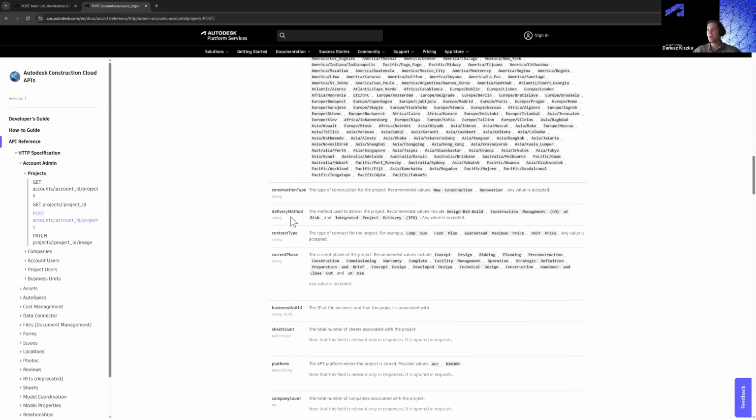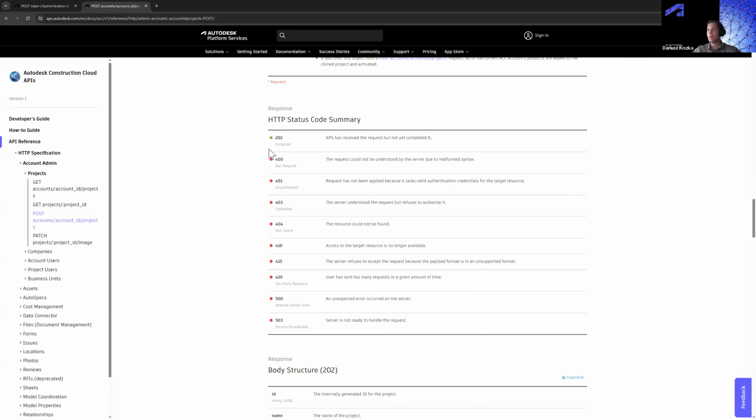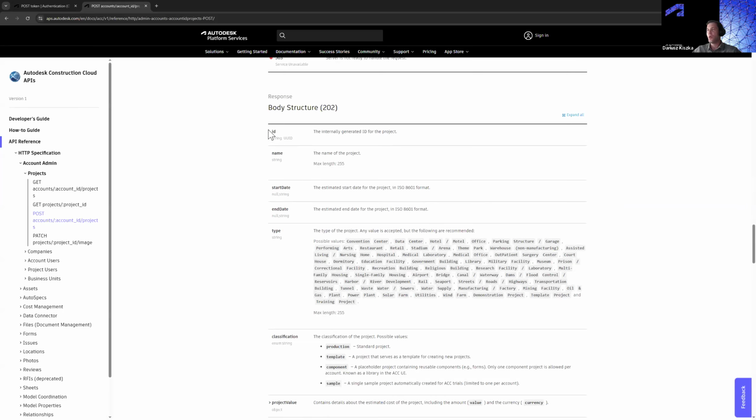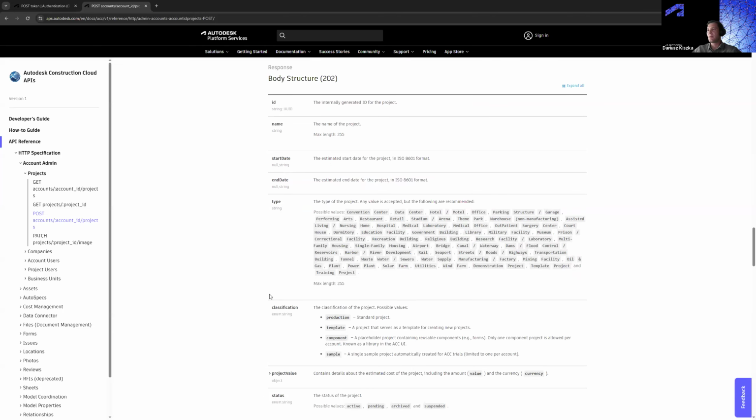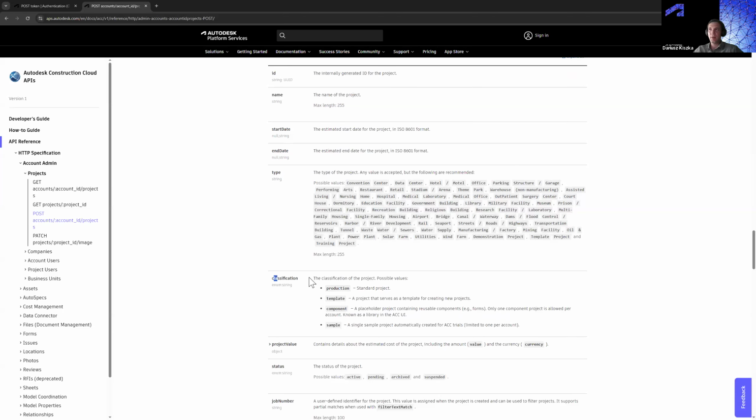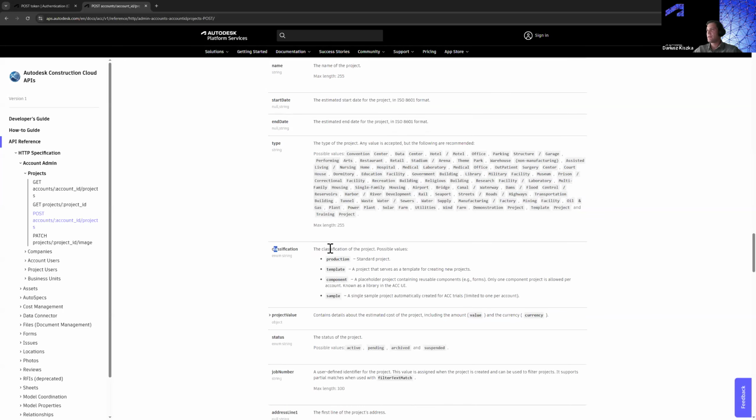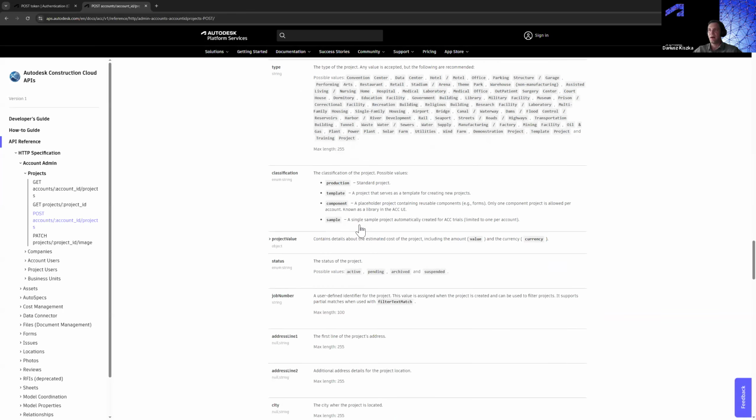If I go down below the request, I can see also what are the responses from the server. So what's the status? And I can also see what is the expected body. And it also tells me, okay, what is ID? ID is the GUID of the project. It remains stable, right? What is the classification? So sometimes some of them might be self-explanatory. The other ones, it's also good to check the documentation to see what is the meaning behind the values provided from the server.